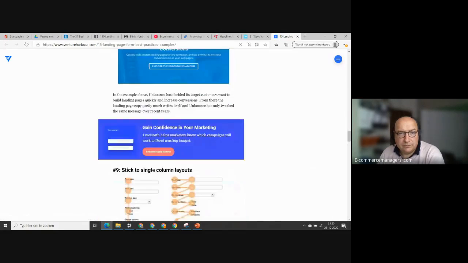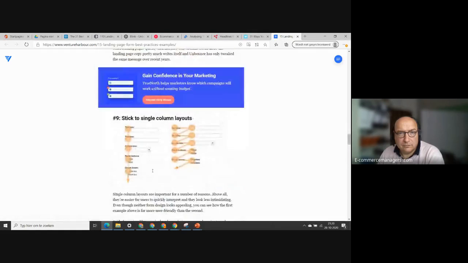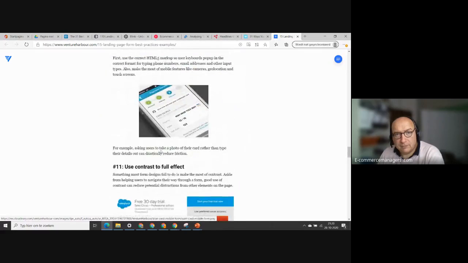CTAs, single form layouts important. Mobile first.